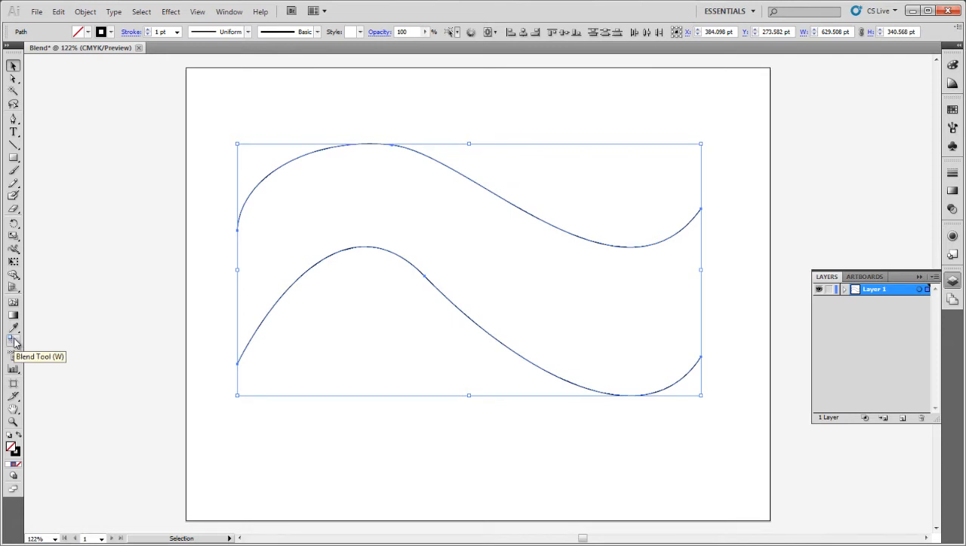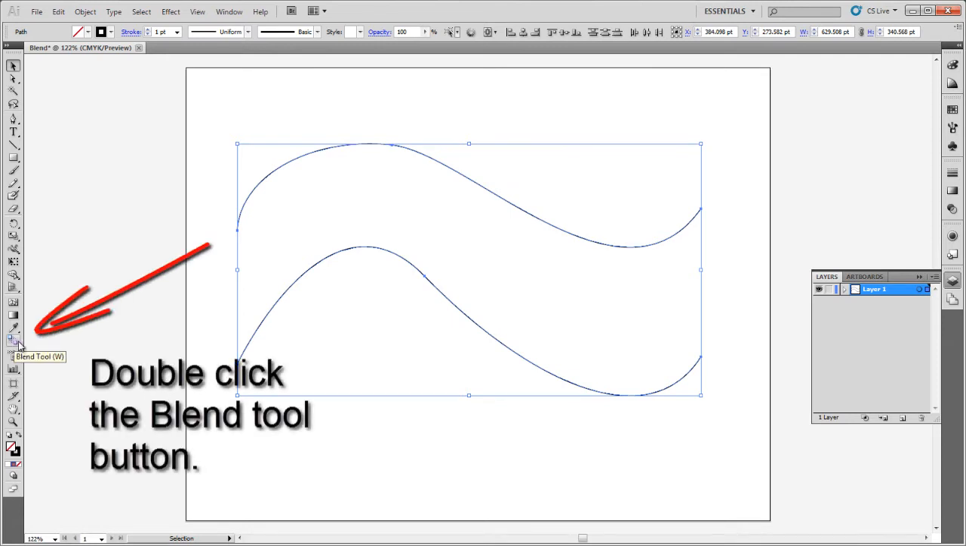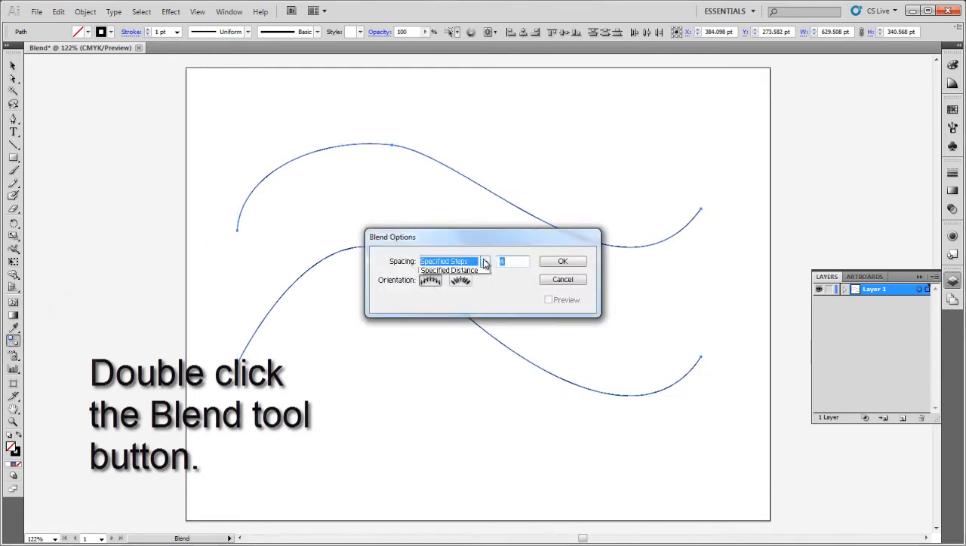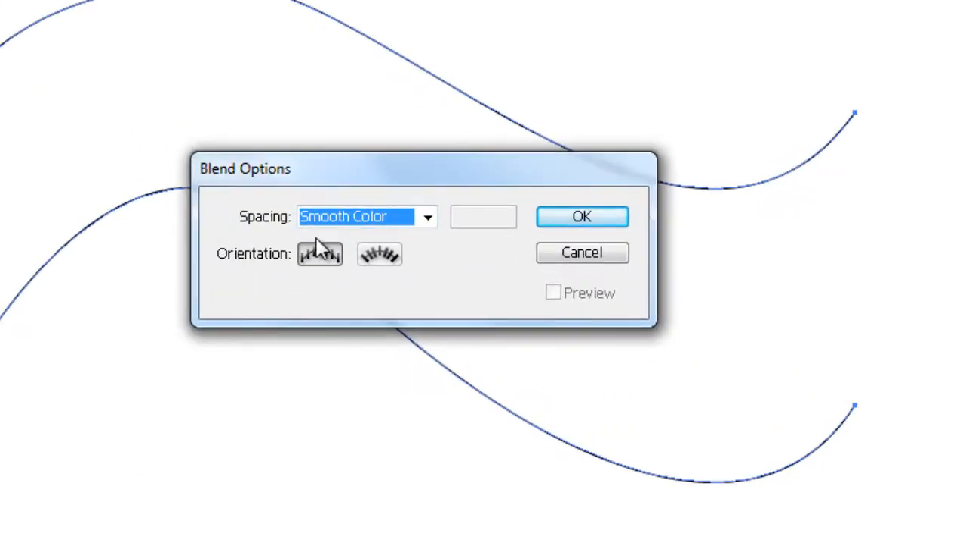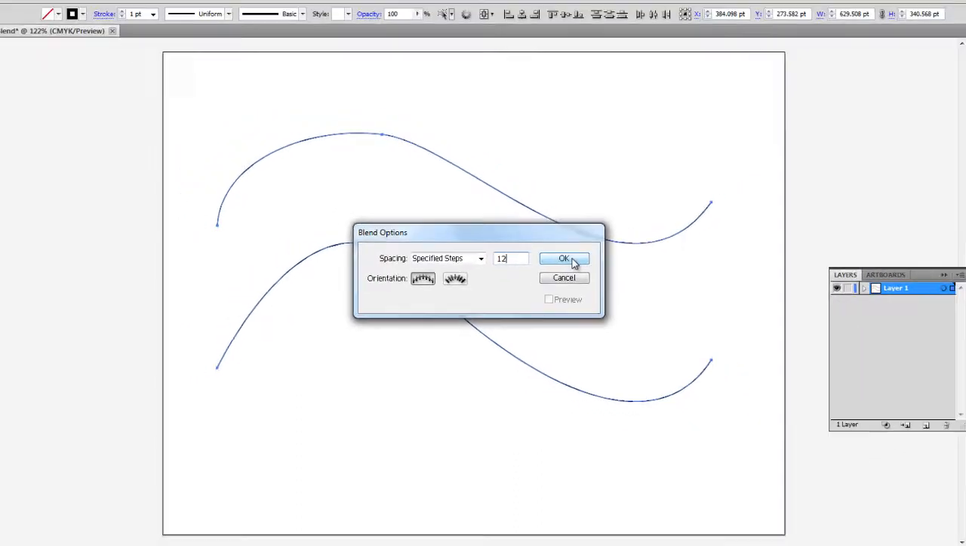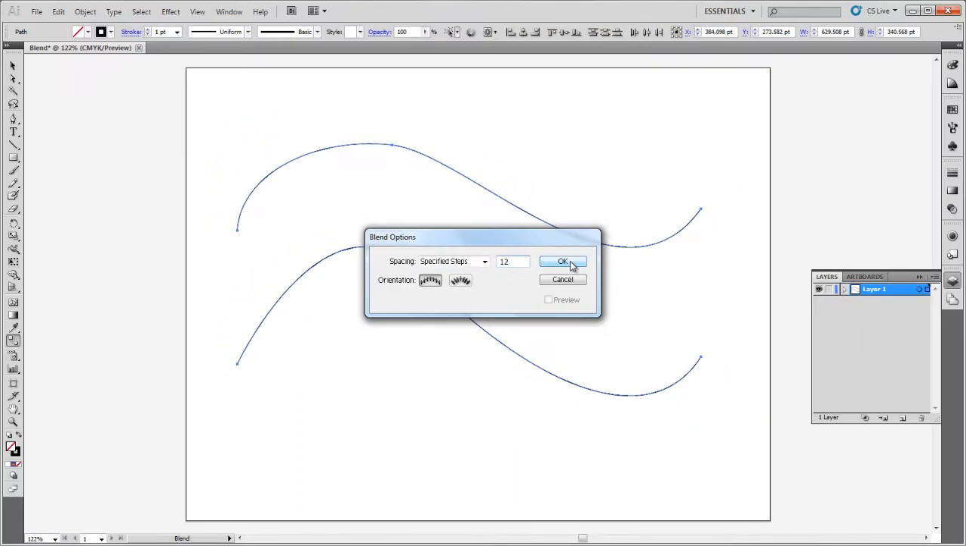And then I'm going to grab my blend tool, and I'm going to double click on the blend tool right down here, double click. And by default it's going to go to smooth color, and in this case I need specified steps. I'm going to go with about 12. You could decide how many steps you want. You don't want too many steps, but the idea is that this tool will fill in lines like I've drawn here, these nice smooth strokes in between. So there's going to be these 2 strokes and then 12 more. But it's not going to happen yet. I have to click OK.